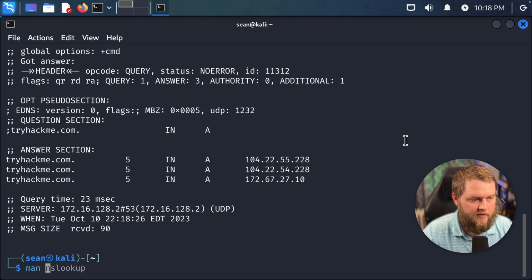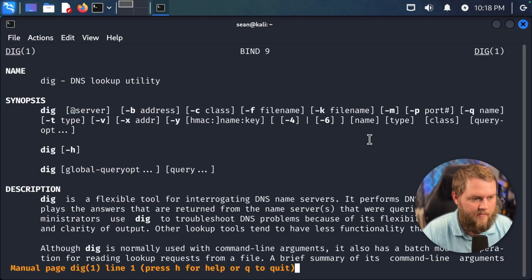Looking at the man page for dig, this is what we get back. Dig is a flexible tool for interrogating DNS name servers. It performs DNS lookups and displays the answers that are returned from the name server or servers that were queried. Most DNS administrators use dig to troubleshoot DNS problems because of its flexibility, ease of use, and clarity of output. Other lookup tools tend to have less functionality than dig, which is true. So dig is the better version of nslookup if you need to know how to use that in the future.